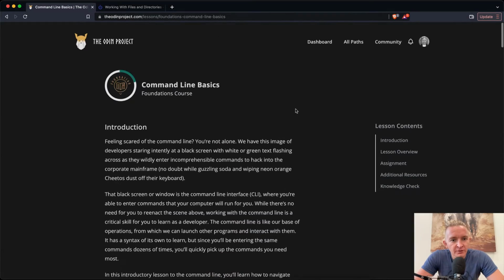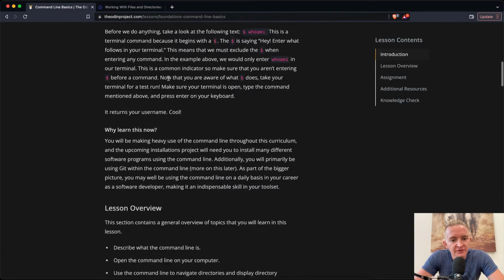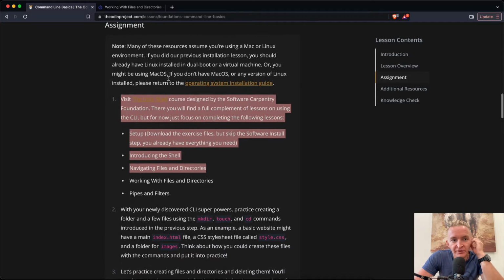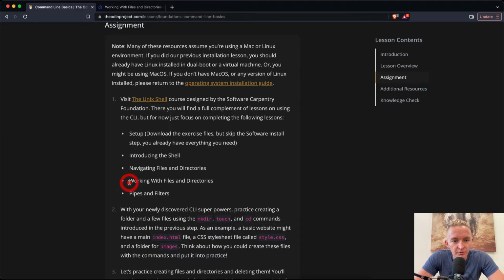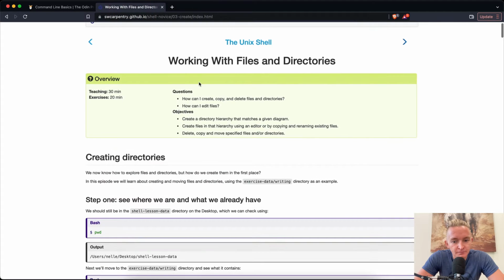Hey everybody, welcome back. So we are continuing along with our command line basics. This is part 2. Initially we went through the first assignment. We got through navigating files and directories, so check those out if you haven't seen them yet. But now we're going to move on to working with files and directories.